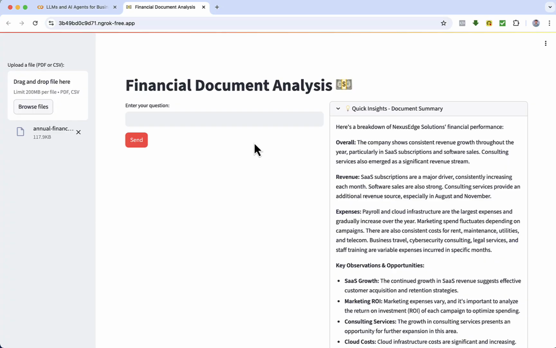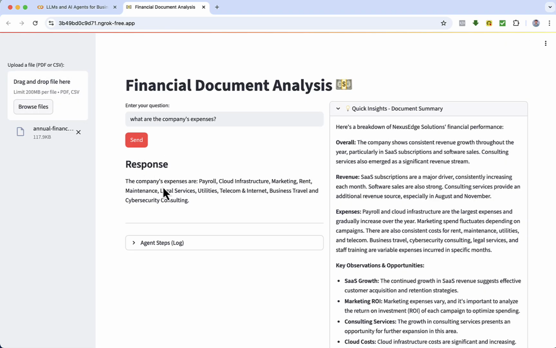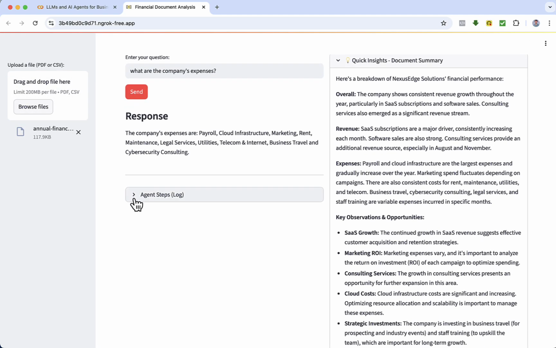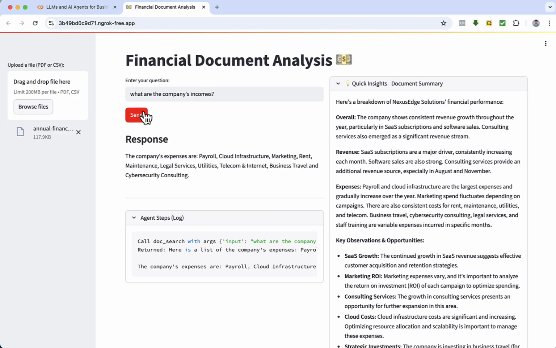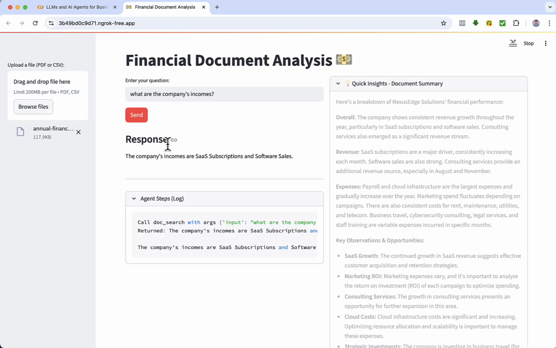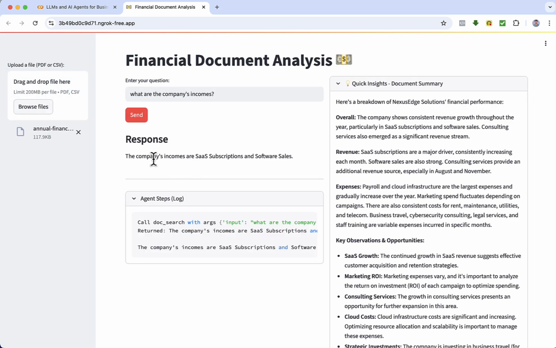Now we can ask questions. For example, what are the company's expenses? Here is the response, and we can also visualize the agent steps. See that it has called the Doc Search Tool. Now let's try another one. What are the company's incomes? Here is the response as well as the log.